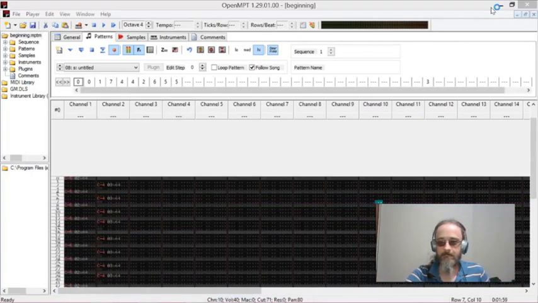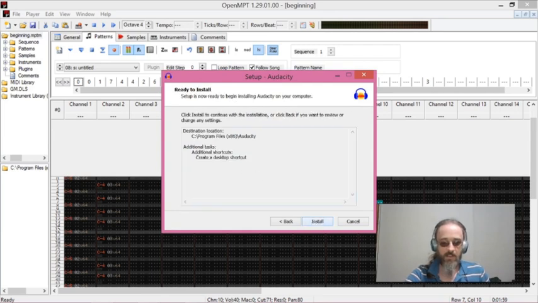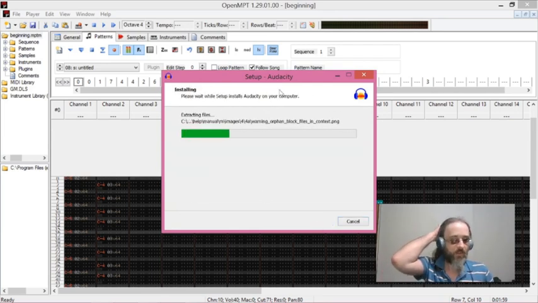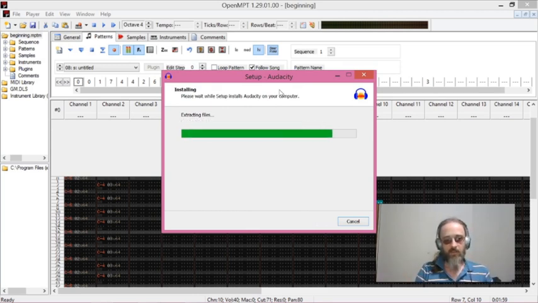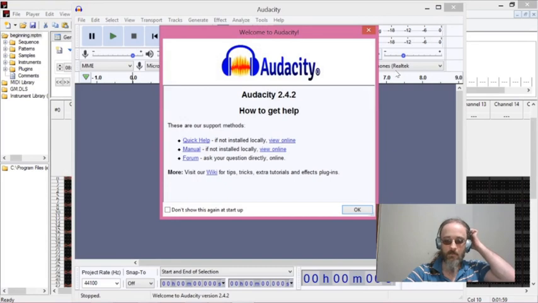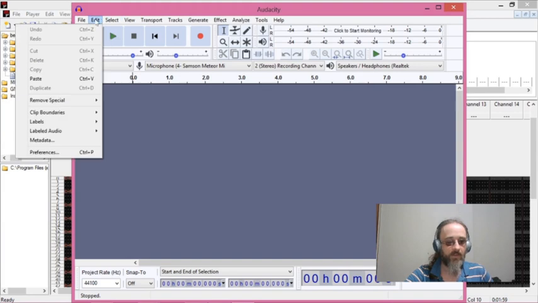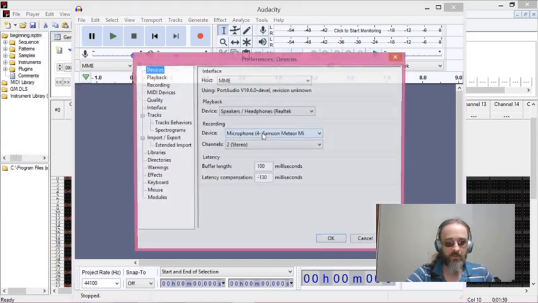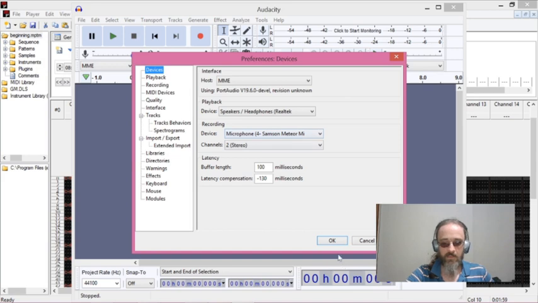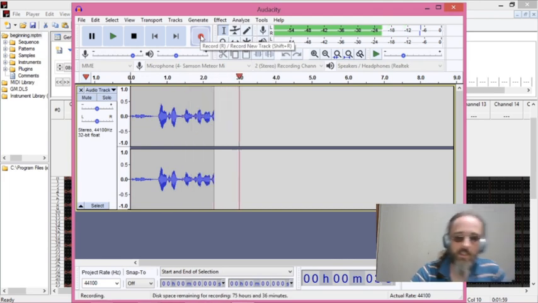Yes, please. English. Thank you. Next. Audacity. Create a desktop icon. Install. So once I've got Audacity installed, I'll contemplate what to sing onto this. Let's launch Audacity. Okay. Now let's see. Let's do a bit of setup. Make sure the right mic is set up. It's the Samsung Meteor. Awesome. Let's try a bit of recording. 1 2 1 2 1 2. That's good.